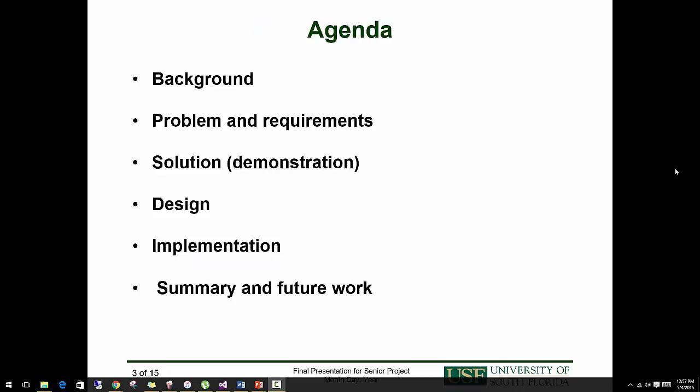So this is an agenda of how we're going to go about our presentation. I'm going to give a little background of our project, a problem and requirements, how we solve them, a design, and a little bit on the implementation. And also we're going to touch on summaries and future work on how we can improve our application.